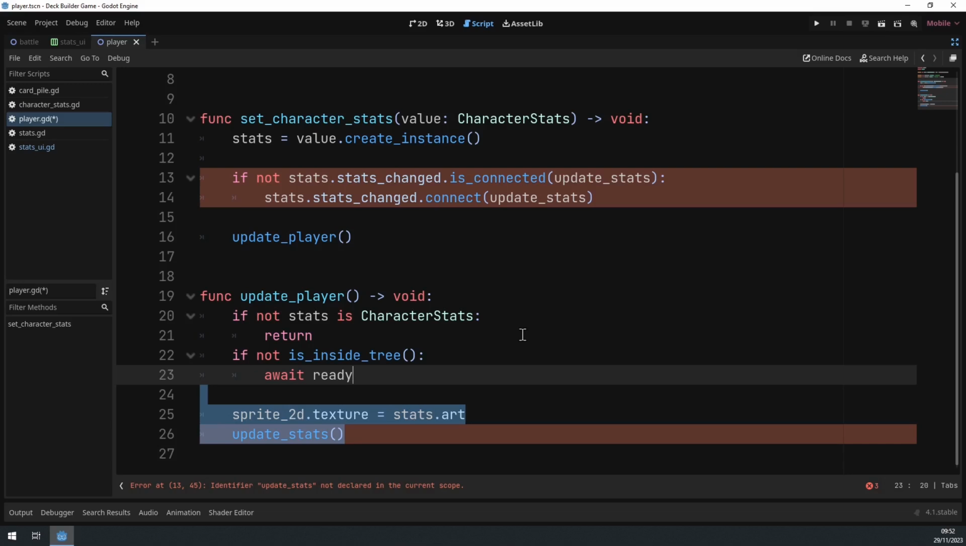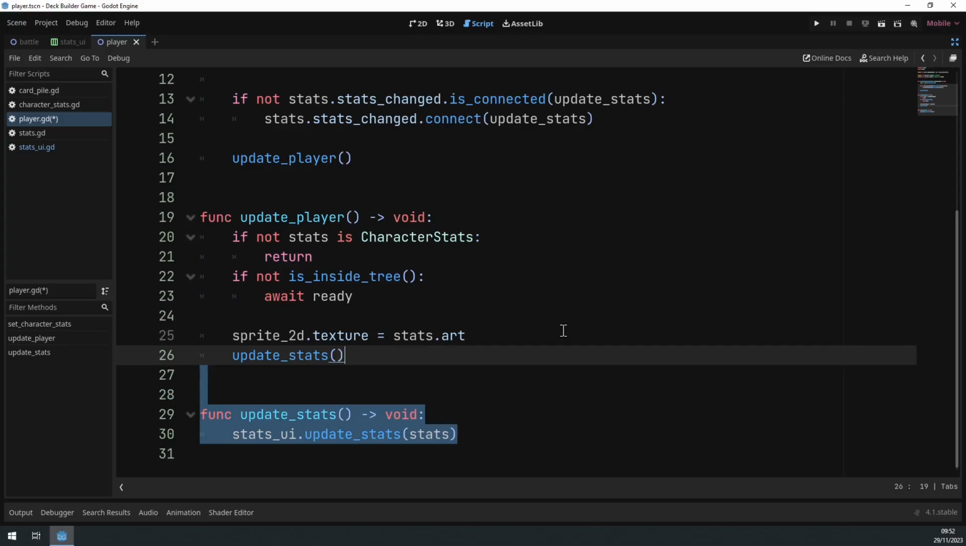So we need to make sure that the node is already inside the scene tree, and then we can assign the texture. And we'll also call the update stats function, the same one which we connected to the signal. And this update stats function is pretty simple. We'll just delegate this call to the StatsUI and make sure it handles updating the health and the block.